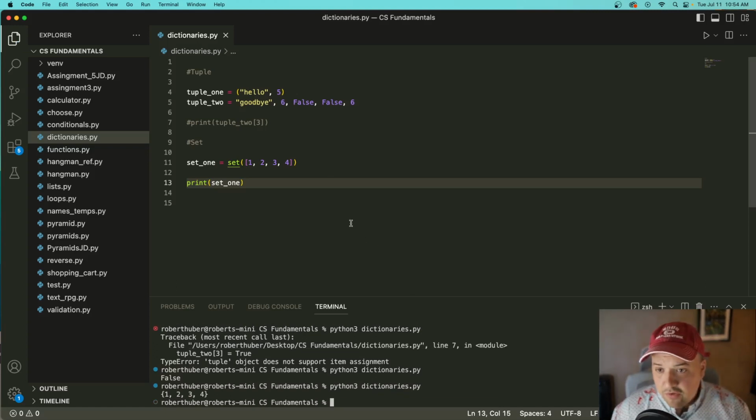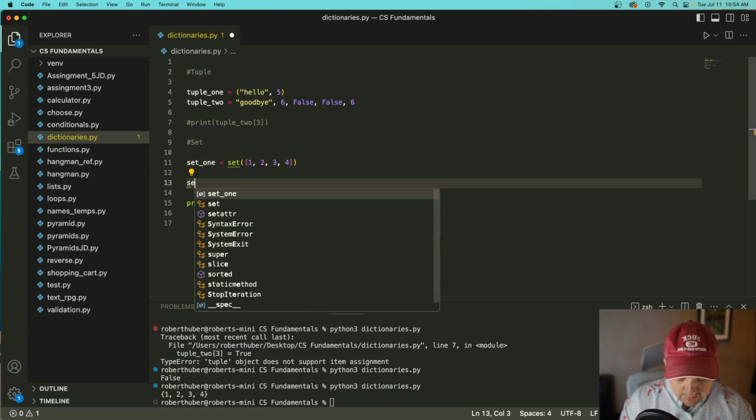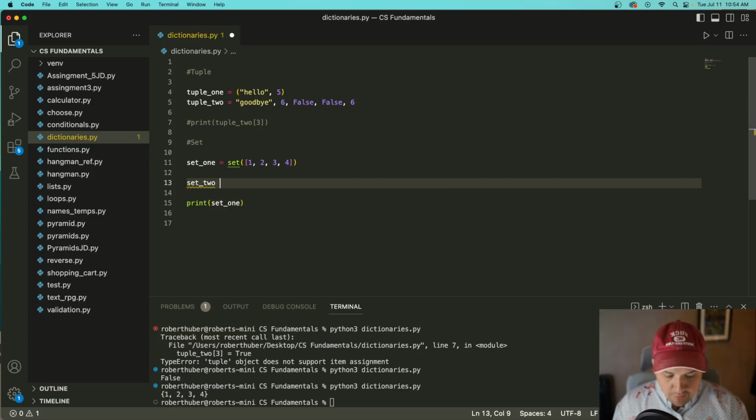You can also just use curly braces to declare a set. Kind of like we're doing a dictionary, but without keys. So, hello.